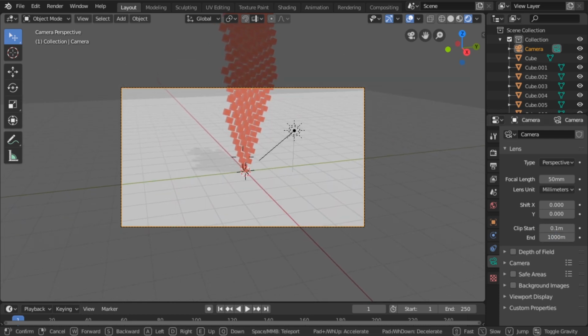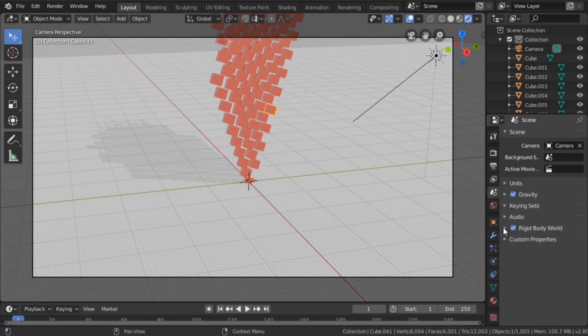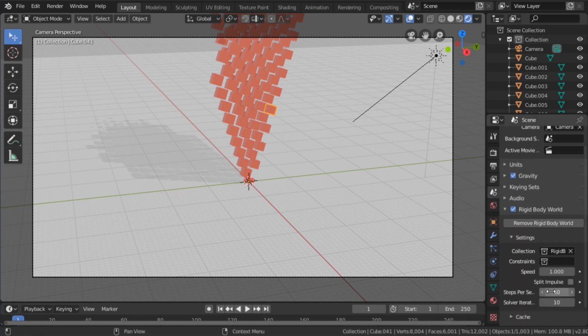We're going to test this in a second. Okay, now let's go to the scene tab, and in the rigid body world, I'm going to set the steps per second to something higher, like 300.